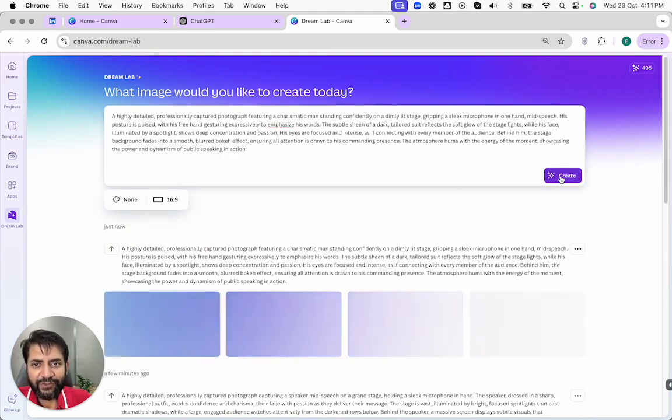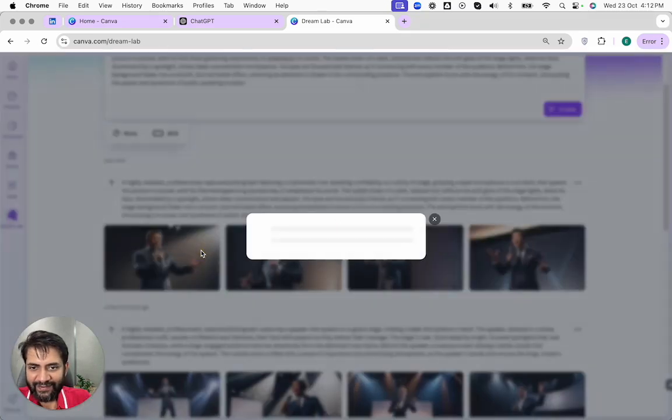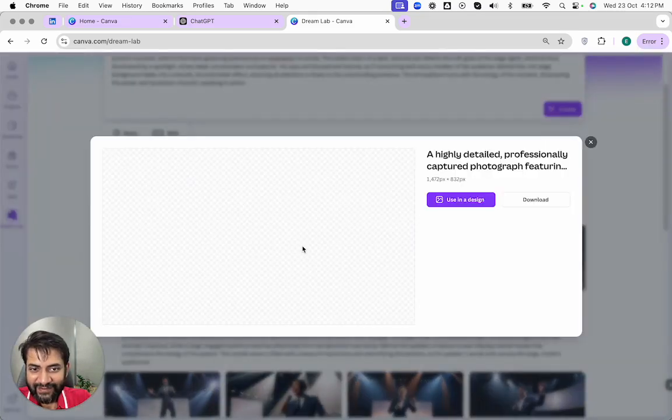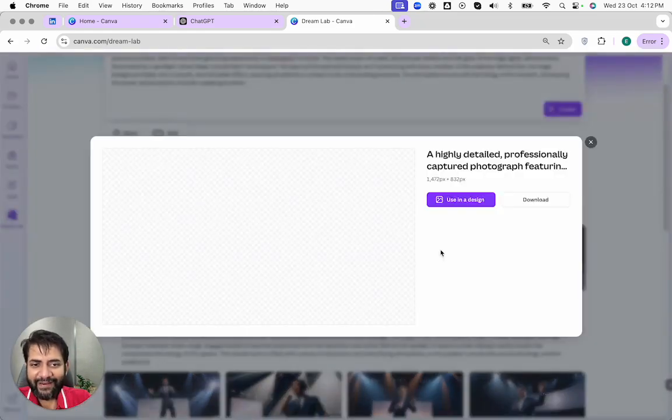I hope this time we should get a better and a more realistic image. Yes, this time it is a lot better. You see, just because I changed the prompt, the images are no longer looking like an illustration or something artificial, but of a real man.